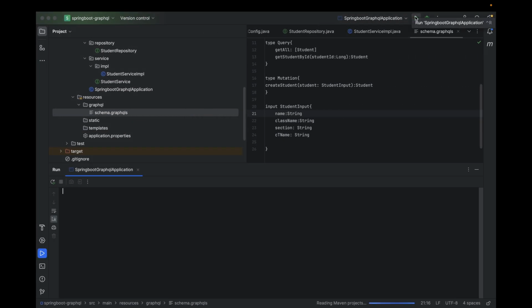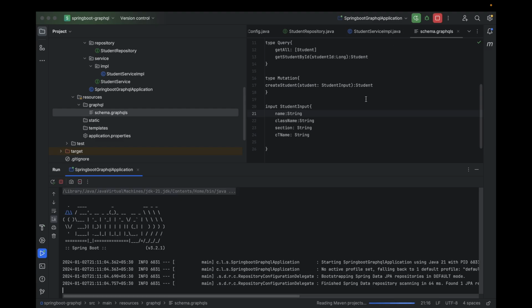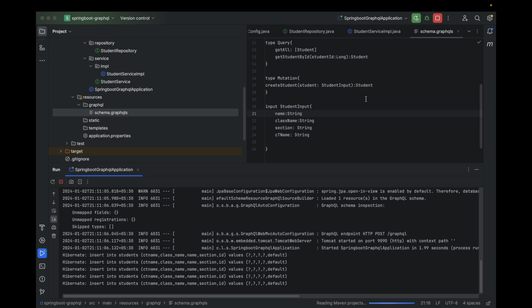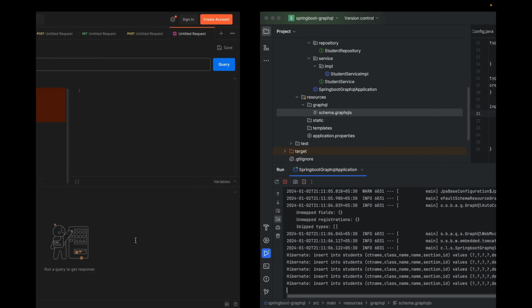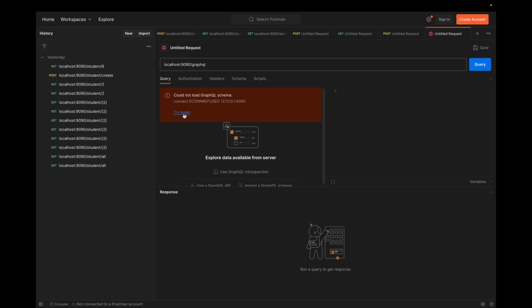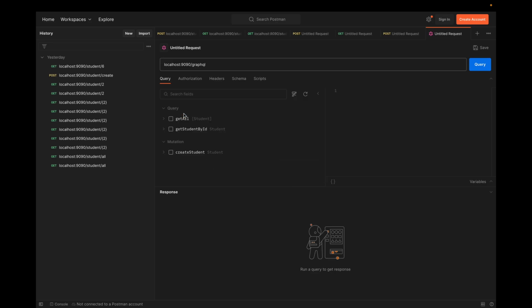Okay, so yes, my application is running. No, sorry, the application is not running. So let's start our application first. Okay, the application is up and running. We got 5 records in our database. Let's try again. Okay, you see we got all the queries that we defined in our GraphQL schema. So let's test one by one.